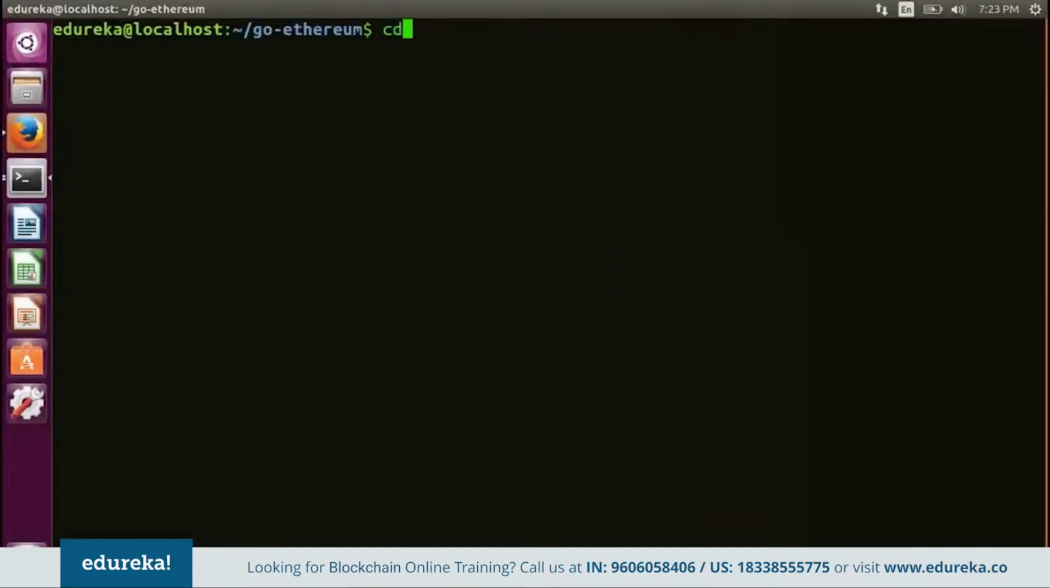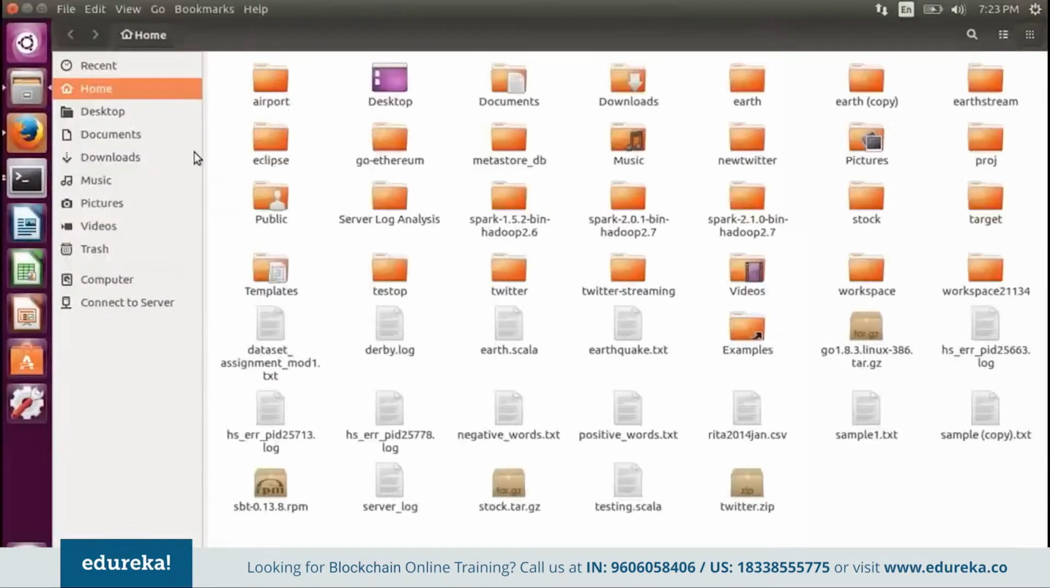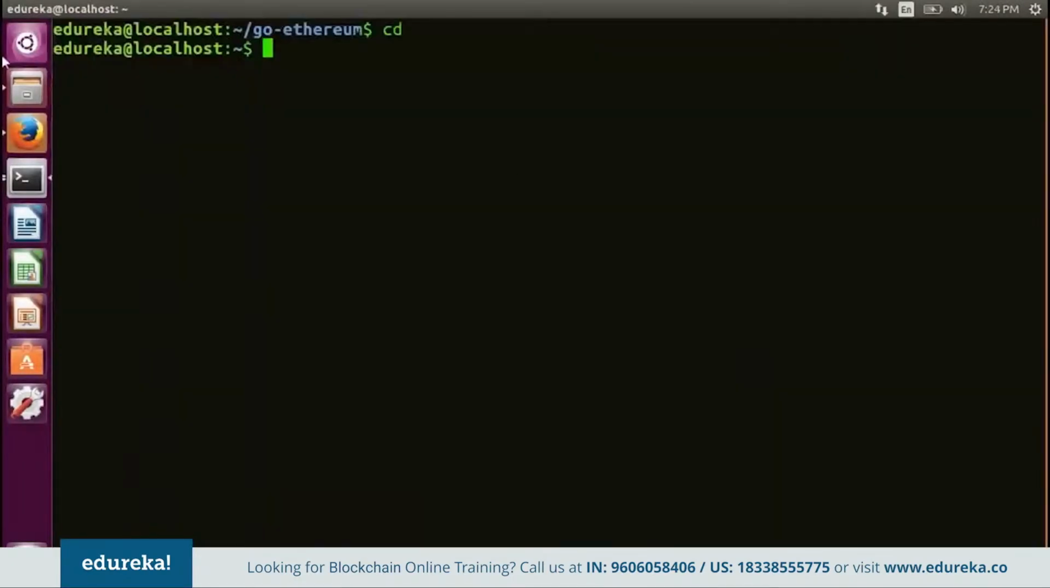And here, let me go to my home directory where the file is present. By default, it would be stored in your downloads. So I recommend that you open a new terminal and ensure that the package is present in your home directory. This is the file that I have downloaded. Now it's time to extract this.